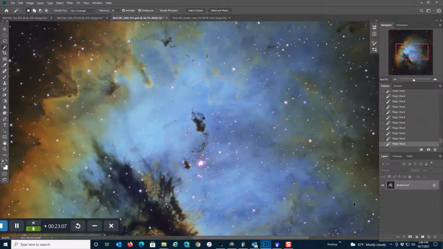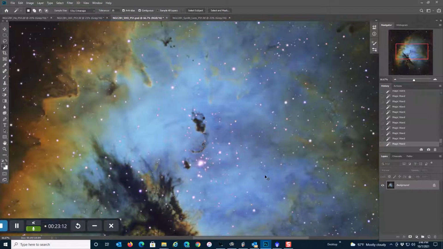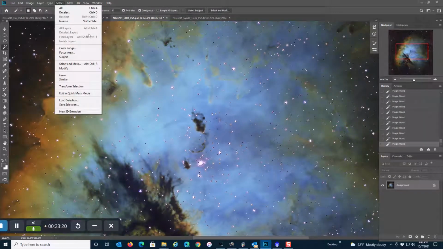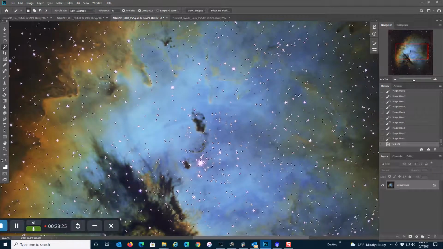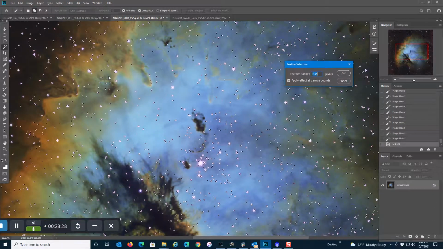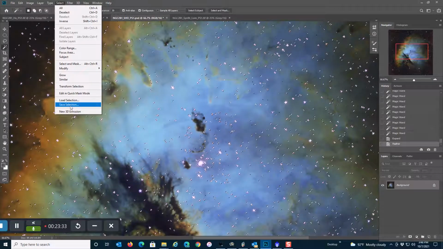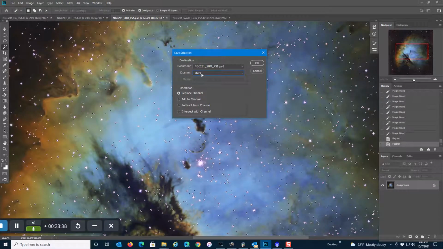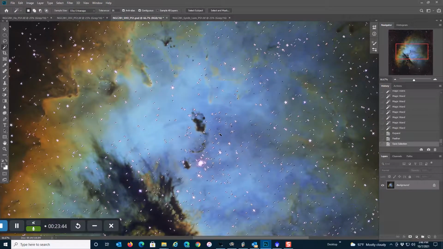Now if I turn this off and on, you can see some of these small stars. There are actually stars there, and it picked them up, so it does a really good job. Once I've done that, I'm going to go to Select, Modify, Expand, and expand it by about 2. Then I'm going to do Shift F6 and smooth it by about 2. Then I'll come up to Select, Save Selection, and overwrite that stars channel: I'll select the stars channel, replace channel, and click OK. And now I've got my star mask.